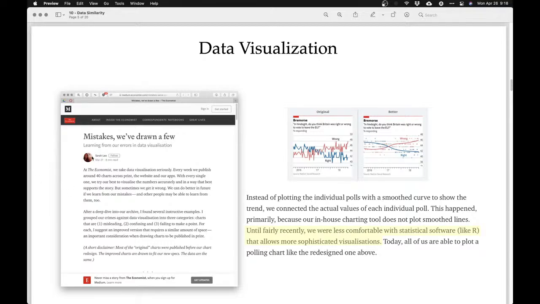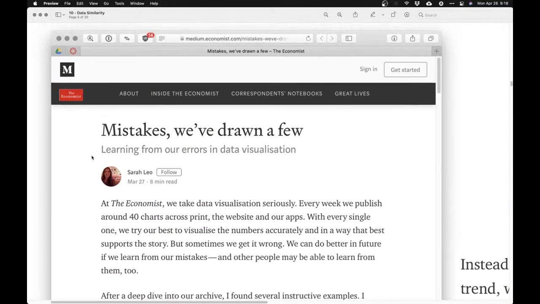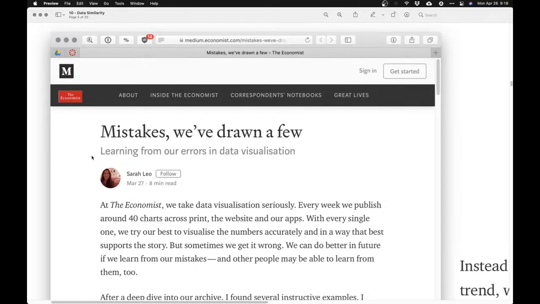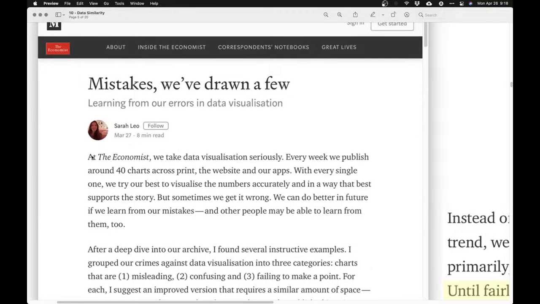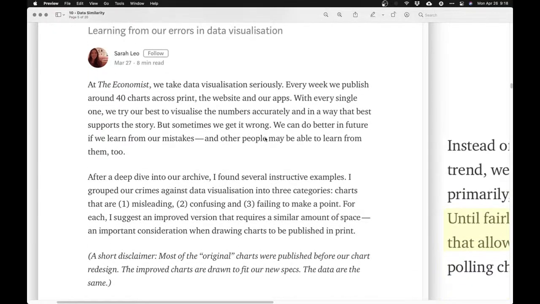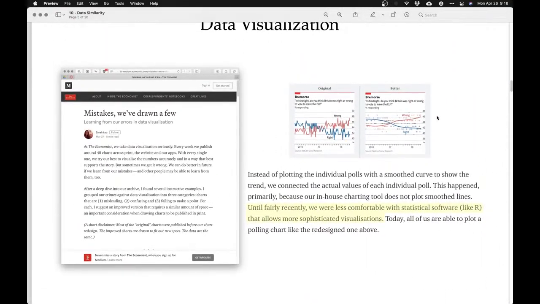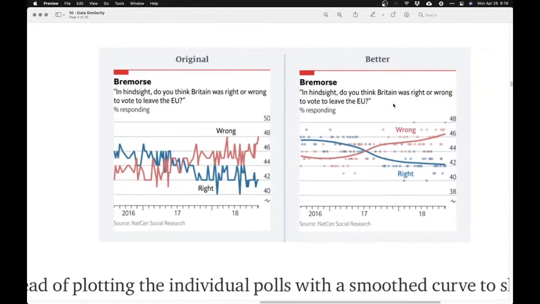It's from The Economist, which is a well-reputed journalistic outlet. They wrote a really nice article about all the bad data visualizations they used to use in the past, and how they have improved and made them more meaningful. And they give several really interesting examples.